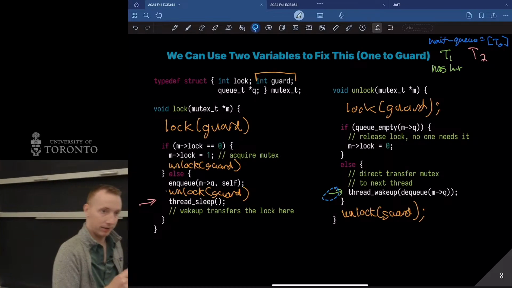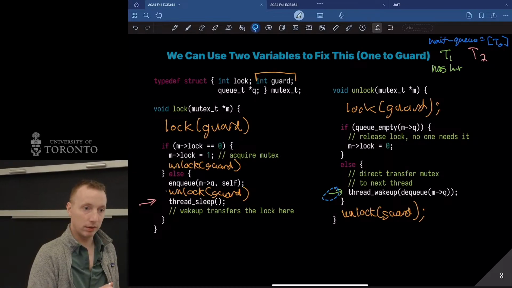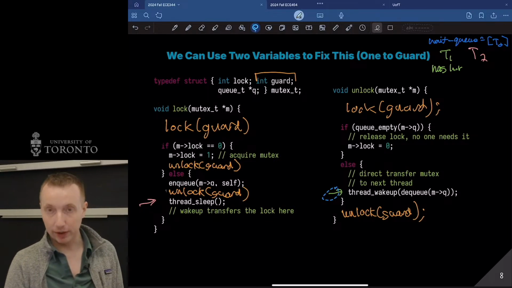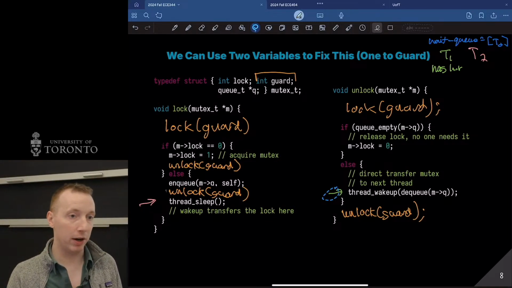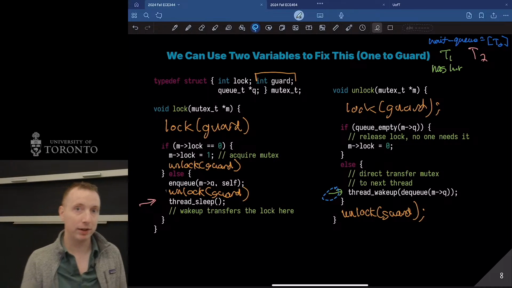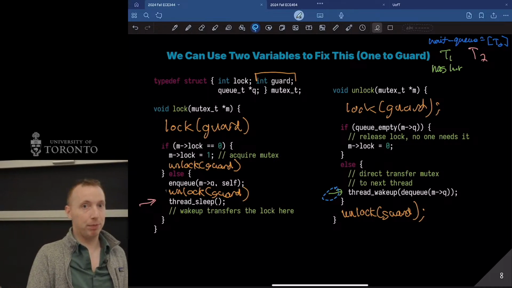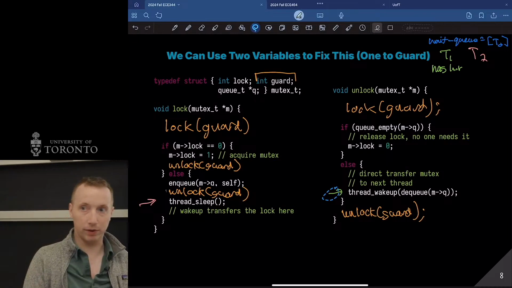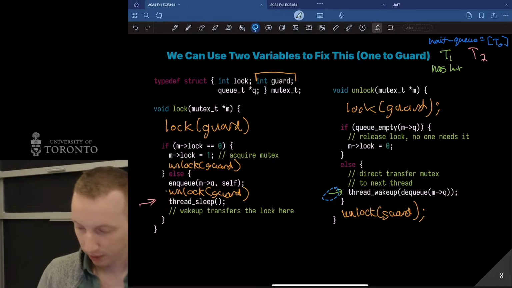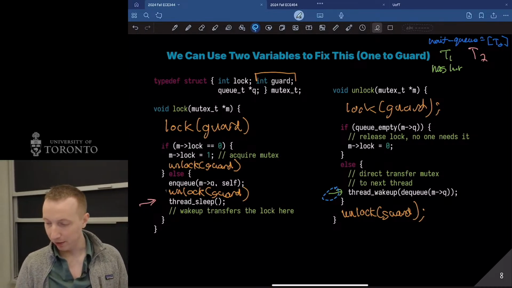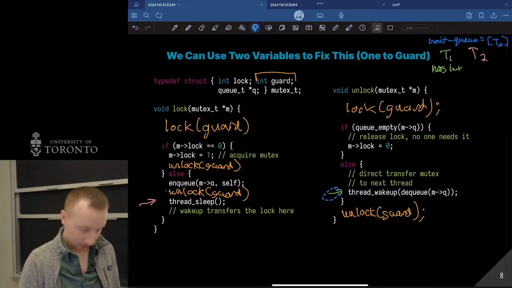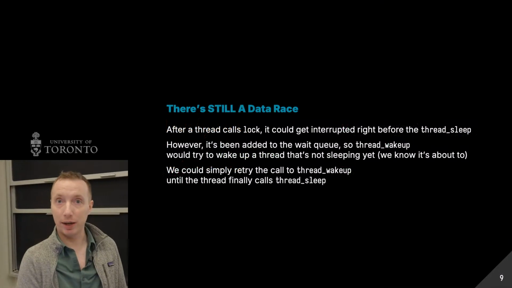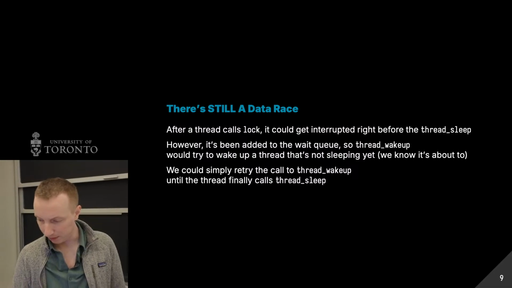Like, what will be the result of trying to wake up something that is not asleep? So if you try and wake up something that's not asleep, you just get an error saying that thread's not asleep yet. So in the real implementation, if you saw that error, you would just retry it because you know it's about to go to sleep. So subtle issue, but that's basically how it works. So I have the slide that says, yeah, there's still a data race, to explain that one situation.